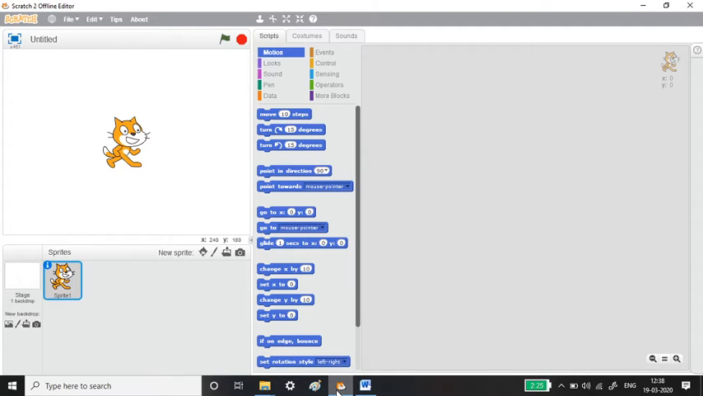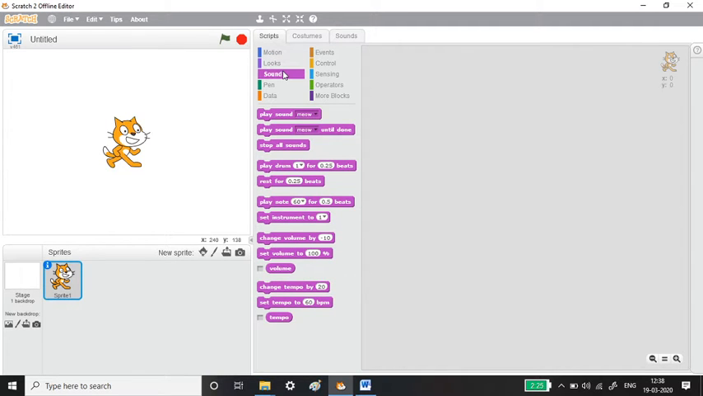This particular video is all about block palettes and the block menu sound. We have seen motions, looks, now sound. Sound is something where you're adding some voice component to your animation or games. Right now we have the cat sprite here. So the cat will do meow, right? So let us see.